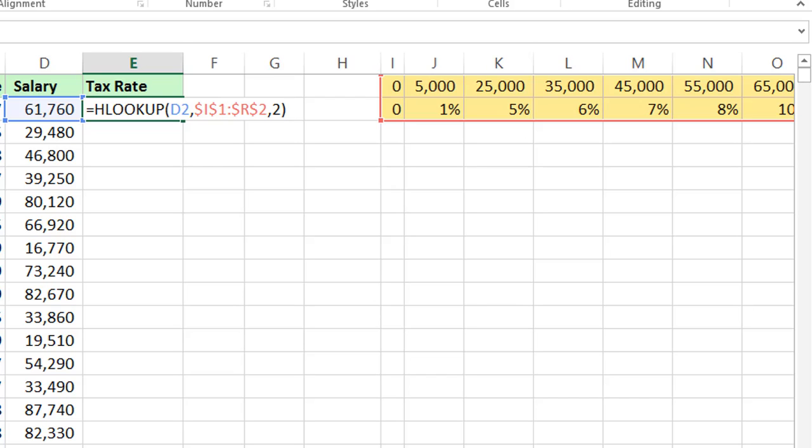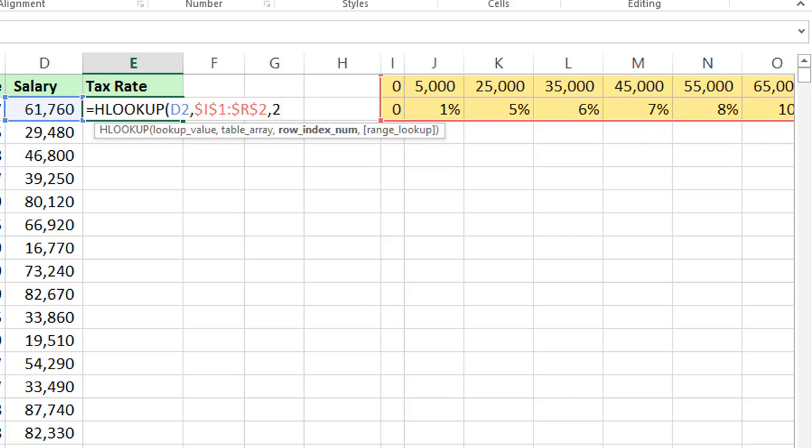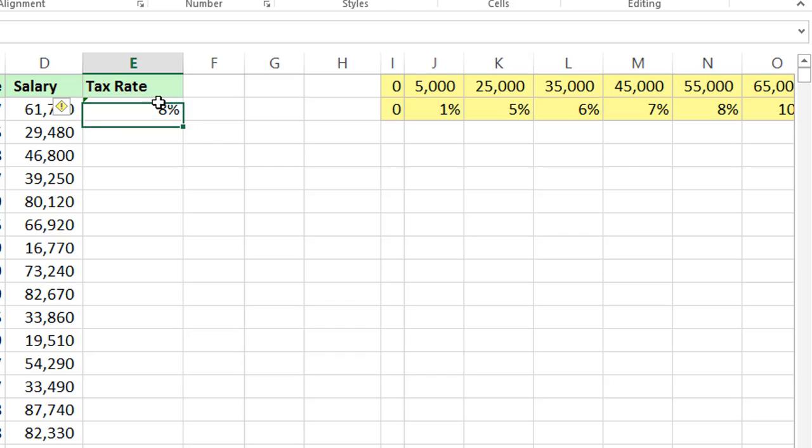Remaining everything is the same. Here I'm not giving 0. 0 is what? Exact match. 1 is true, approximate match. 0 is false, exact match. By default, if you don't give anything as the range lookup, it takes true, 1, approximate match. But there is no exact data, so I'm not giving 0 or false. By default it takes 1. Exact match is not possible here, that's why I'm taking approximate match. In case the values are exact, then you can mention 0. We discussed this in the previous VLOOKUP examples. Now close the bracket, press enter, and just double click.